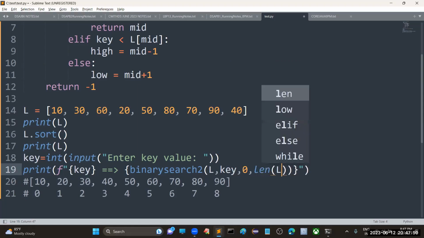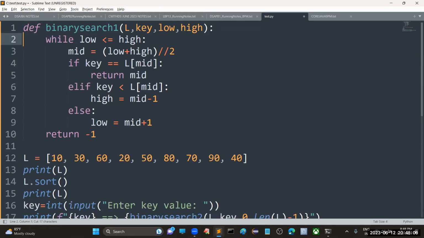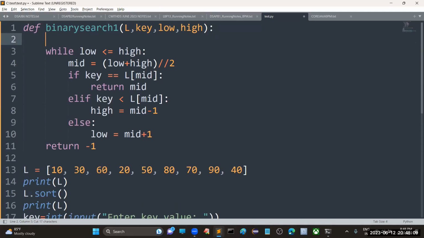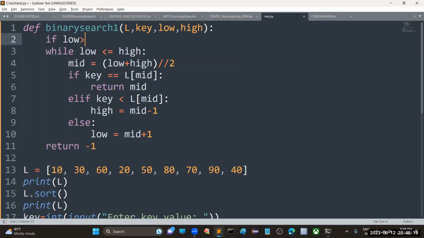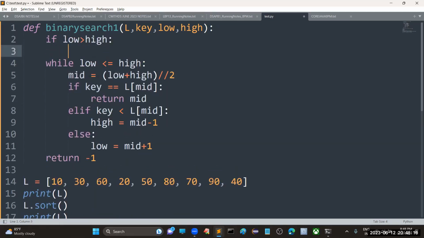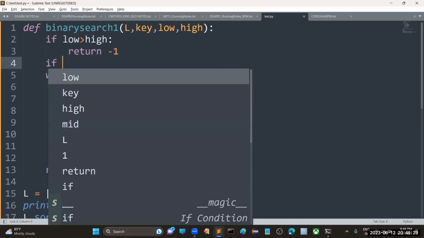What is the high index? Length of list minus 1. So here also you have to receive the low value and then the high value, so let us take the variables low and high. Since you are giving low value and high value, we are not required to write these two formulas. So loop is not required, right? That's why I'm checking the base condition. By mistake, if your low value is greater than high value, then the search is unsuccessful. I will return -1. Otherwise, we will check the value.